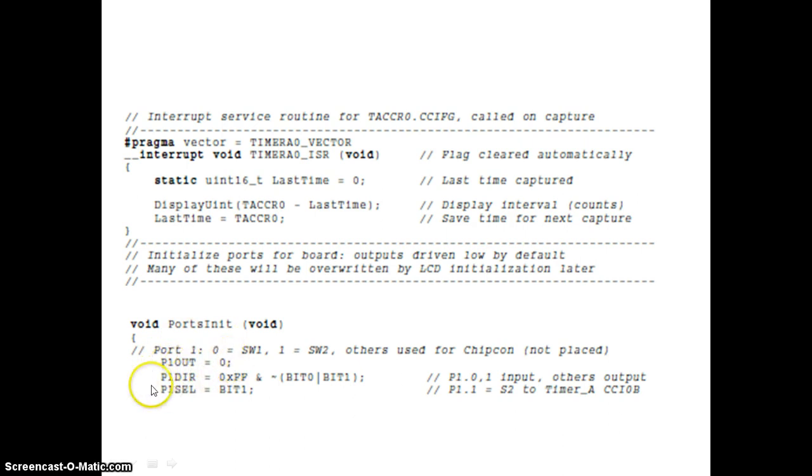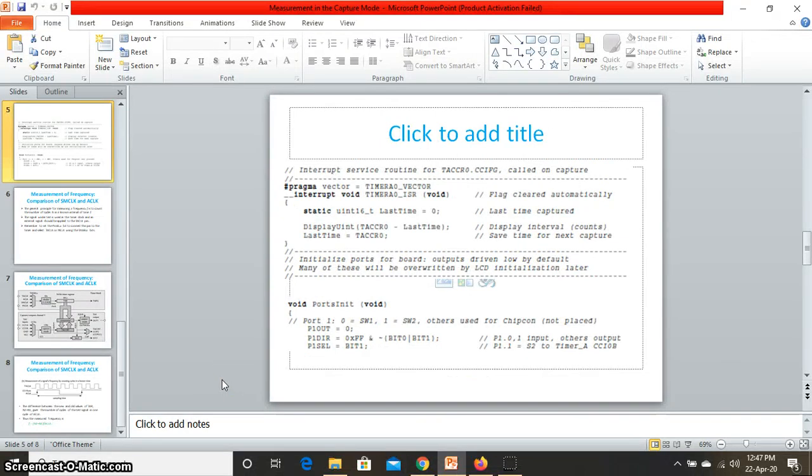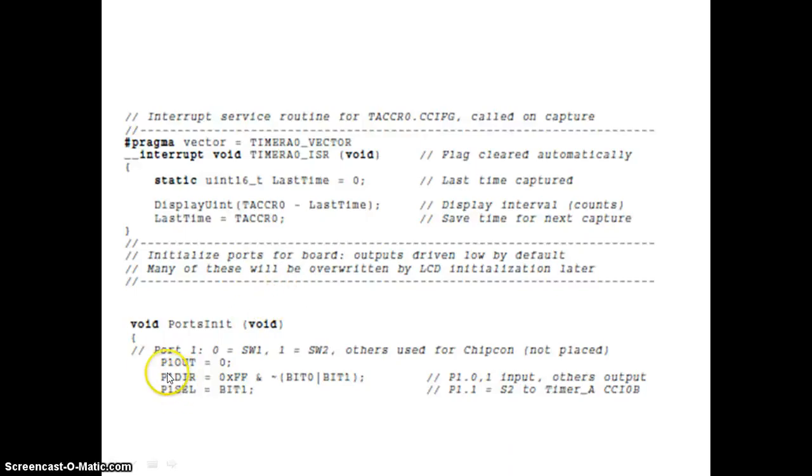P1OUT is equal to 0 we have taken. P1DIR we have taken. Here P1DIR has been assigned 0xFF AND with the negation of BIT0 and BIT1. That BIT is nothing but a bit test or bit set, you can say 0 and 1. By default, as you know, all the ports and pins are made as inputs, that is nothing but 0. If P1DIR is 0, all will be in input configuration. If I want to make them output, I need to set those pin positions.